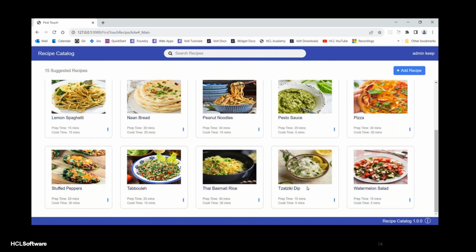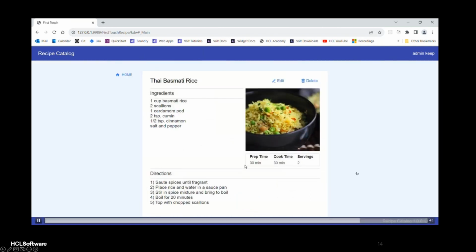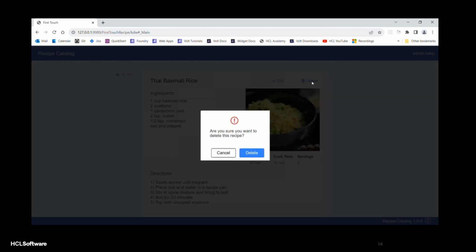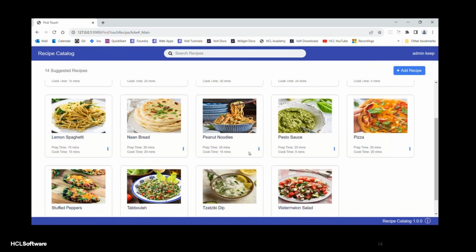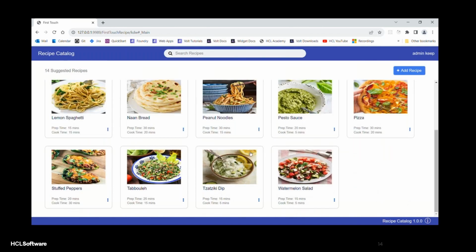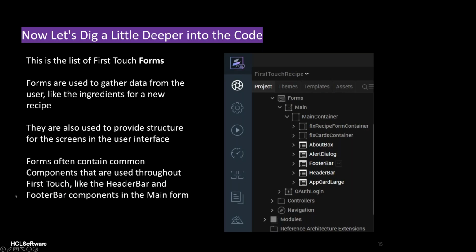Okay, now we're going to go back in and do a delete. So you can do operations like edit and delete directly off of the recipe card. And you can see after a confirmation, we've deleted the recipe. Okay, so that's it for our demo. And let me take you a little bit into the background. So let's look a little bit at the code.